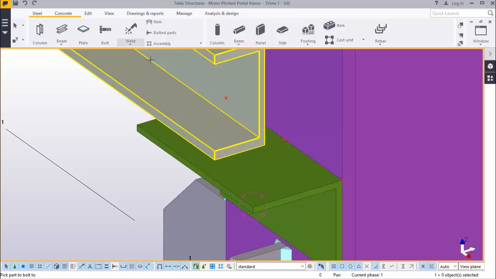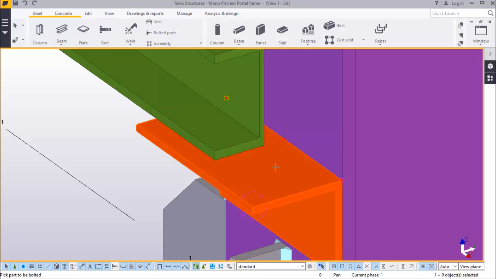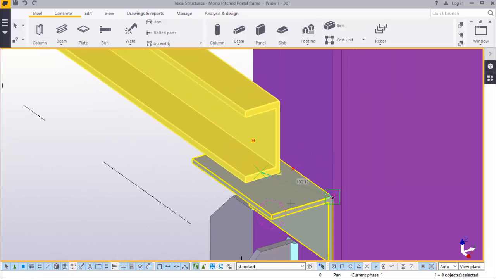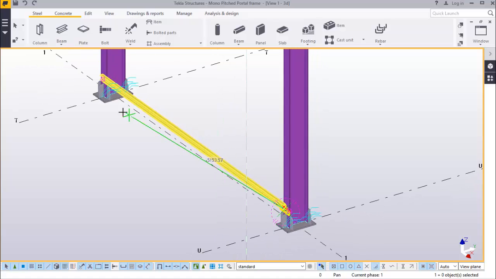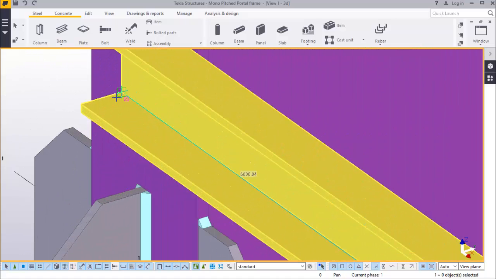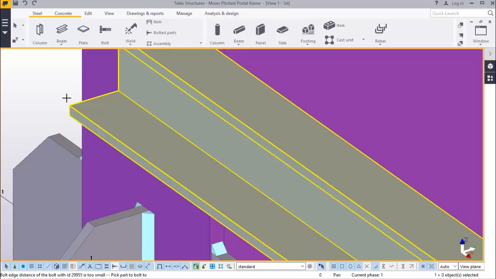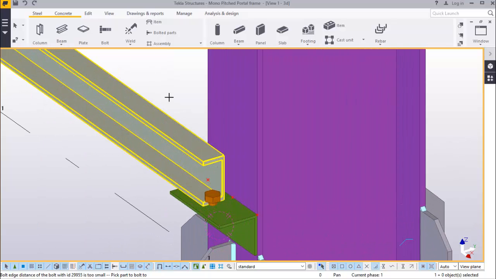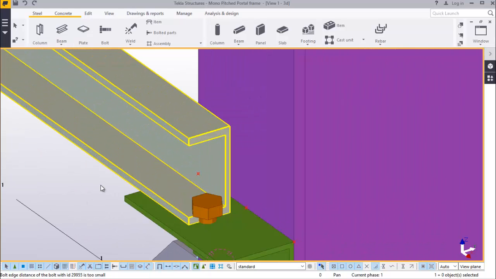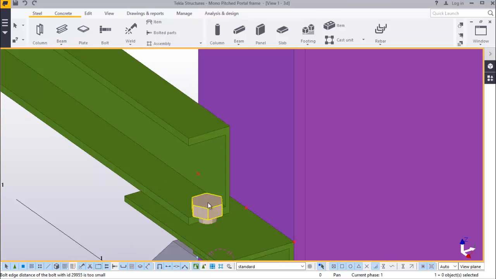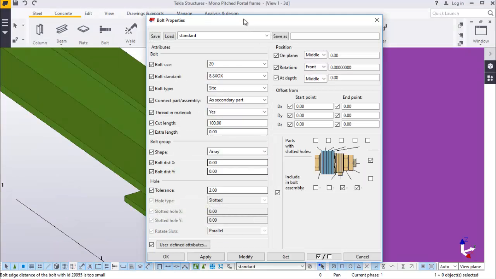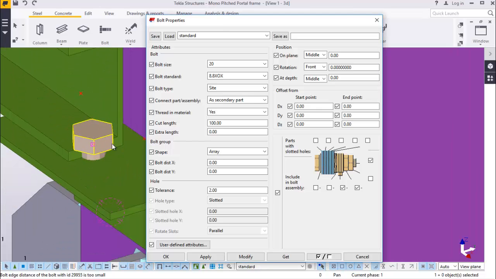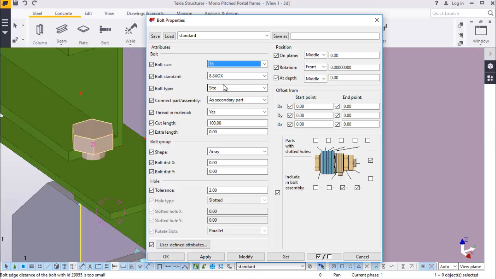Come to steel, click bolt, click here, click this member first and this, and press your space bar and snap at that point. Run all the way to the end of this member to align your bolt. Place your bolt there. Your bolt is here now. Click here. Double click on the bolt to change the sizes of the bolt. We'll take M16 for us.